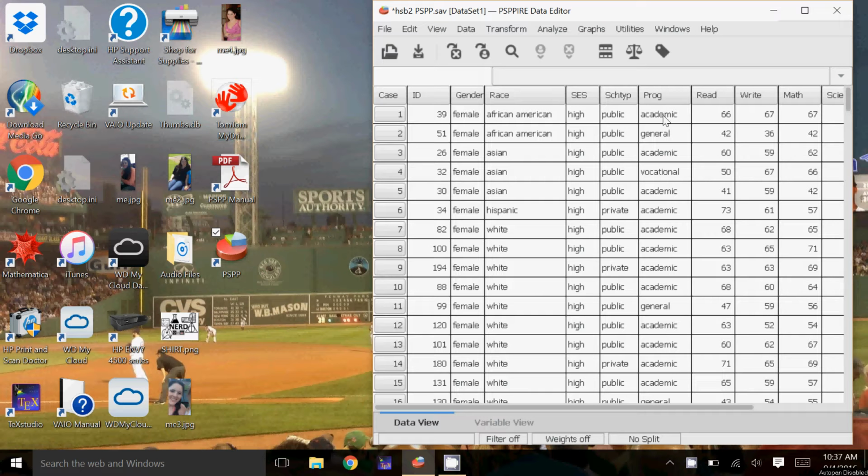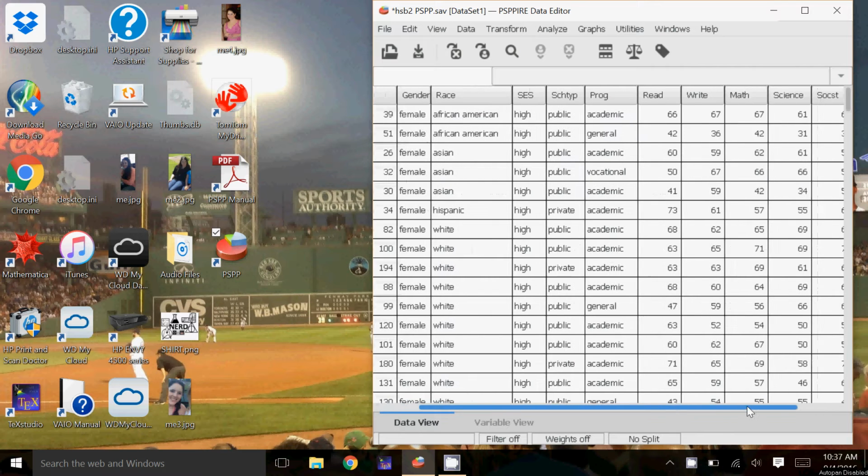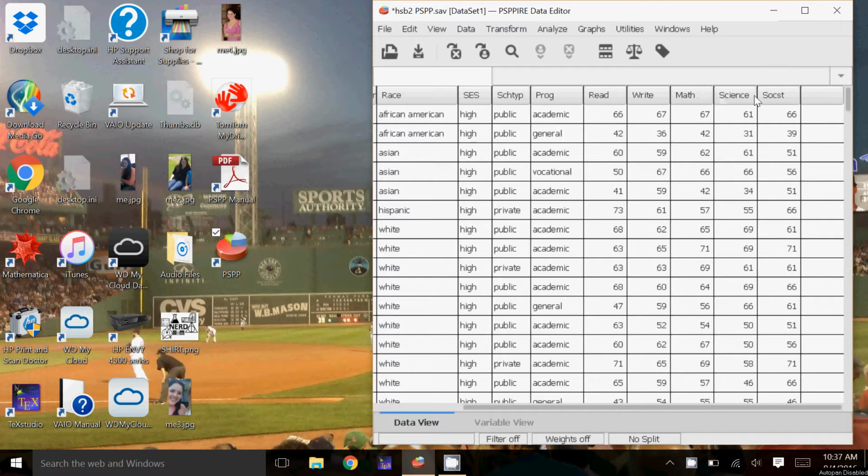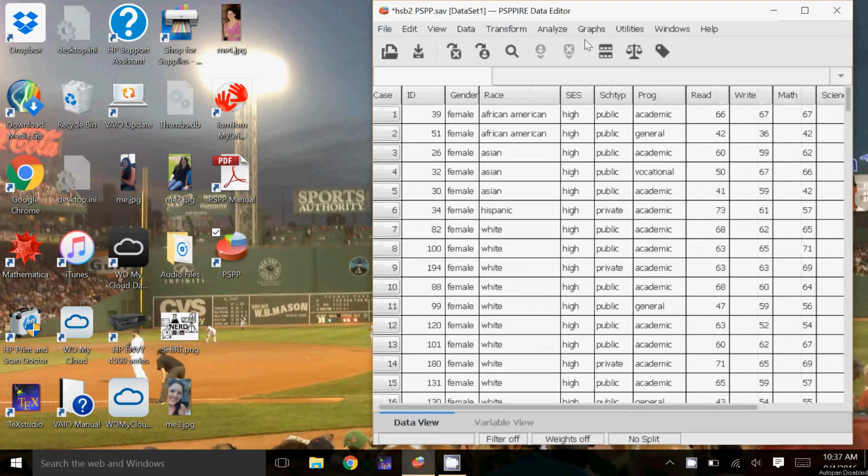So again, I have my file here of these schooling test grades, reading, writing, math, science, social studies, based on the different parameters. And what we're going to do is see if there is a difference in proportions of males and females versus public and private schools, based on our sample.